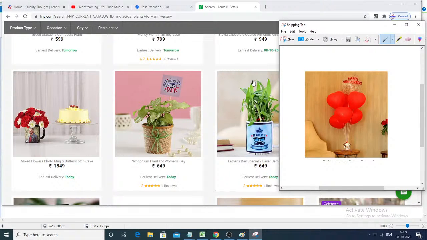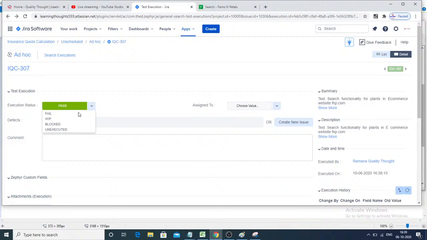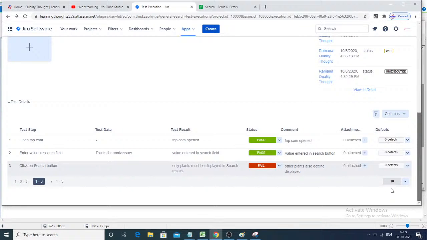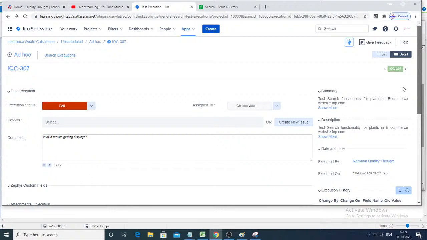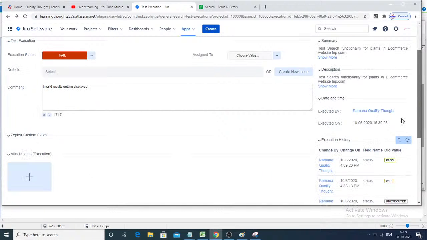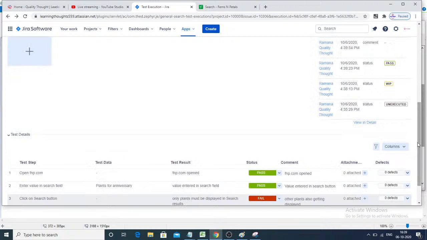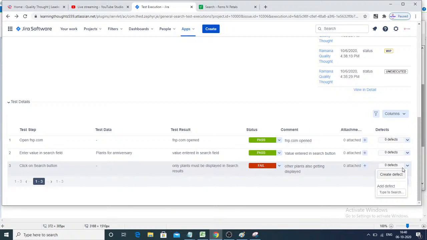So this test, I actually wanted to mark it as a fail. Invalid results getting displayed. So whenever invalid results are getting displayed, I want to report the defect. Reporting the defect is also very simple. Here you go. So click on this field, click on this field, create defect.